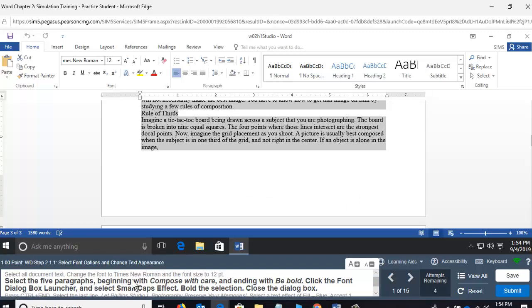Select the 5 paragraphs beginning with Compose with Care and ending with Be Bold. Click the Font dialog box launcher and select Small Cap Effects. Bold the selection. Woo! Sounds complicated. Don't even know what they're asking me to do. I'm just going to go straight to Practice.